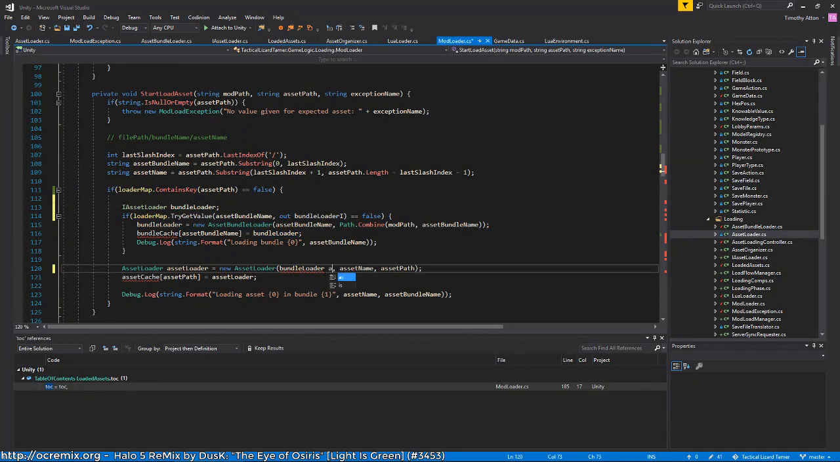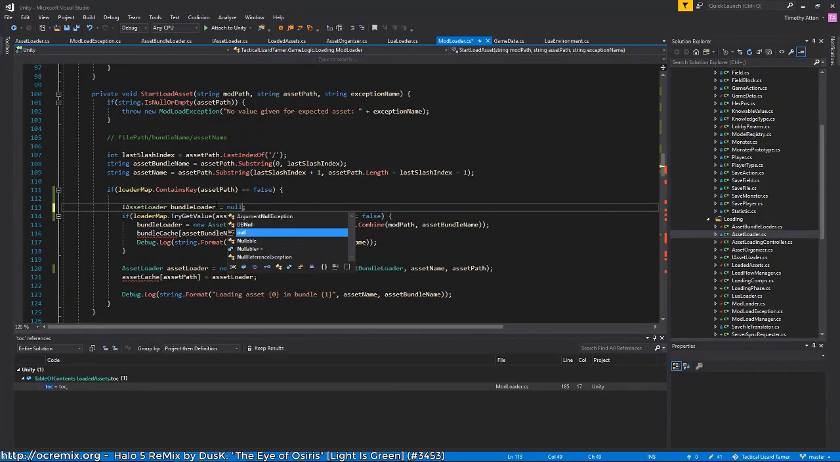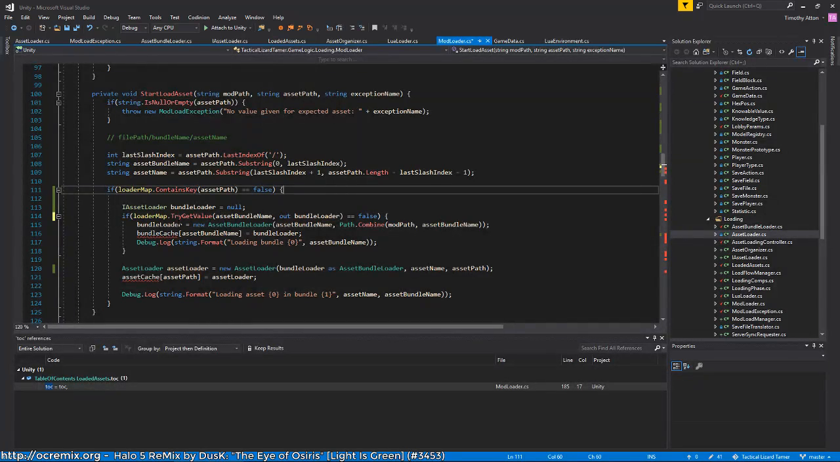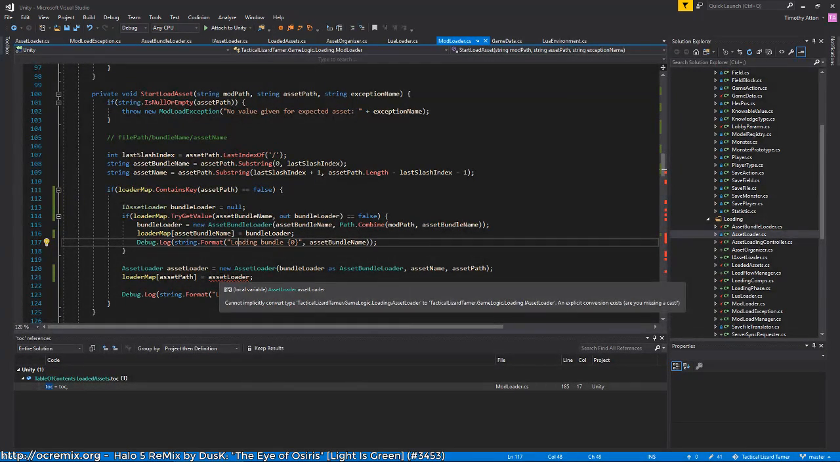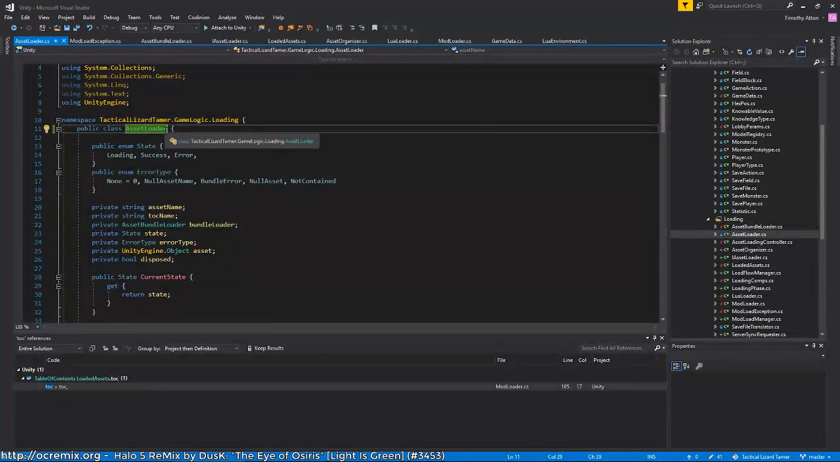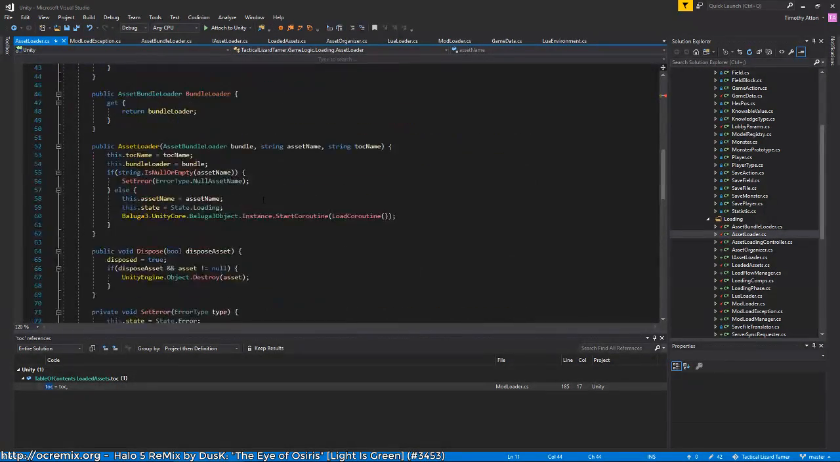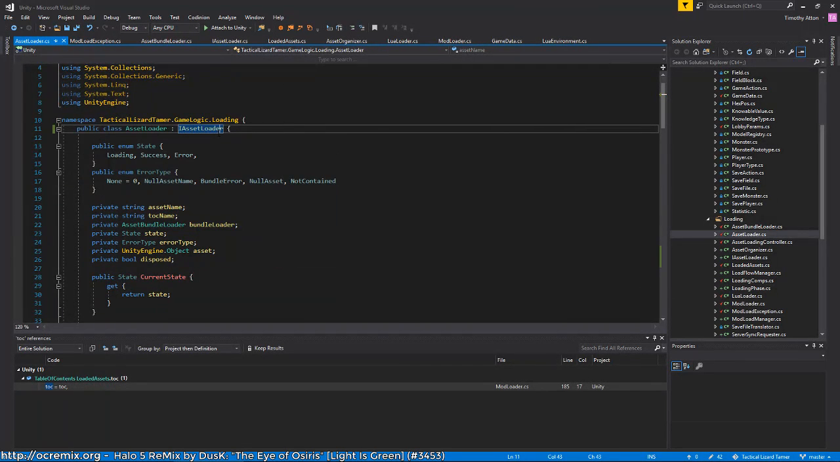Okay, so as bundle loader, and that should take care of that. Oh, why is it complaining? Oh, I need to say null here. Bundle loader, so bundle loader equals new, and then loader map. Oh, you can, but I think it's Y assets loader. Now let's go ahead and create dummy functions.